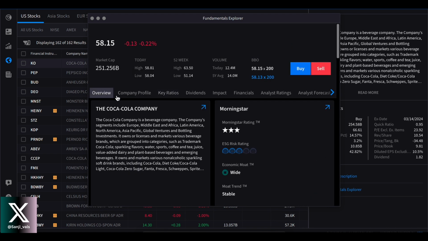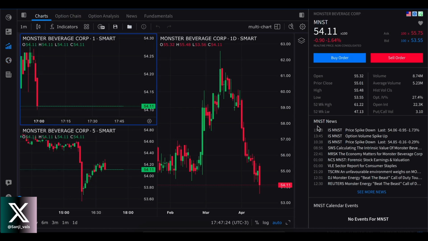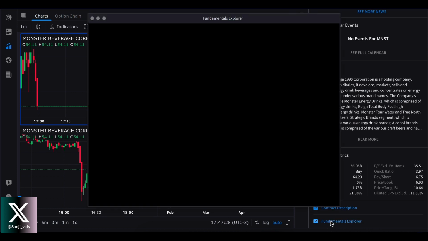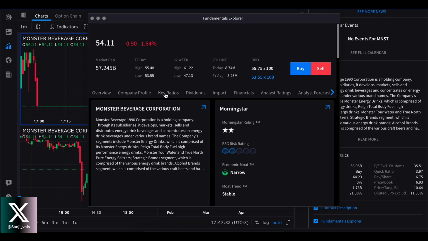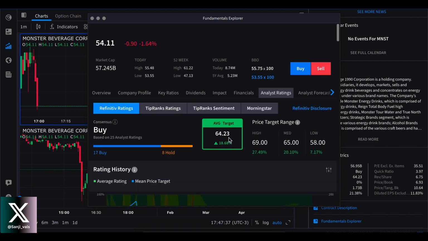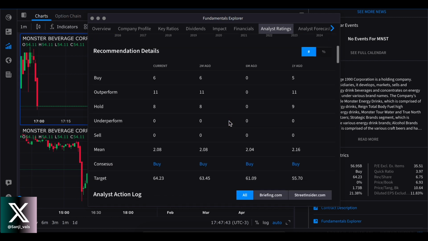So let's dive into this MNST company and analyze this stock further. So I will open MNST. So this is the stock MNST, and let's go again to Fundamental Explorer. And in the Fundamental Explorer, I want to go to Analyst Ratings to see the target price. As you can see, the analysts assign a higher target price on this stock.